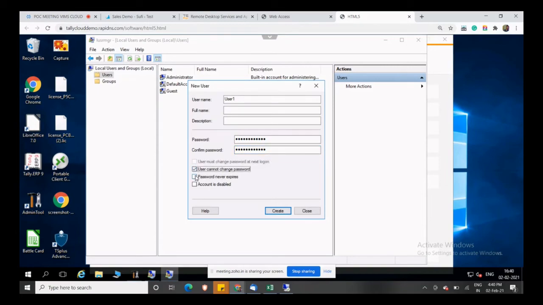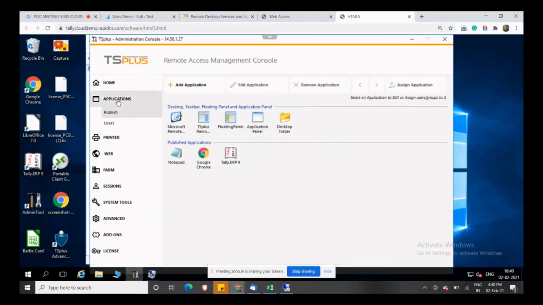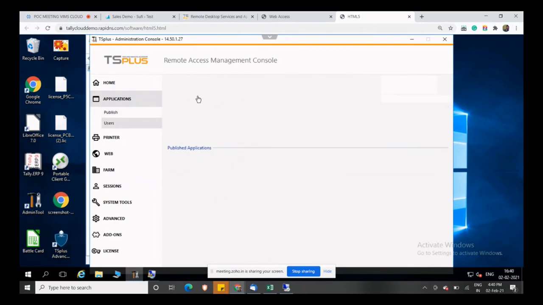Set your own password. User cannot change password. Password never expires. And click on create. Here I have created a user. And you can click on application. You can click on users.